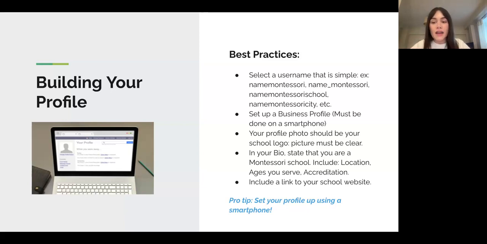I recommend setting up a business profile. This is really something that you want to do on a smartphone. I highly recommend setting up your account using a smartphone instead of setting it up on your computer. For Facebook, it's different. For Facebook, I would recommend setting it up on a desktop, not for Instagram. You won't even be able to put a link in your bio on a computer. You have to add it on a phone only. So I recommend doing that.